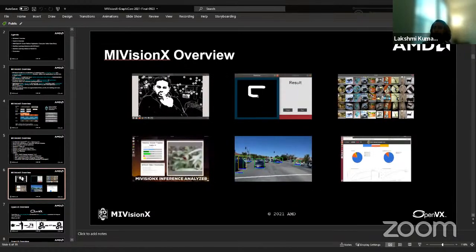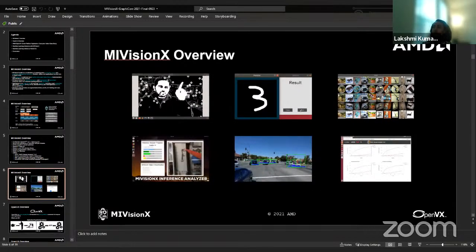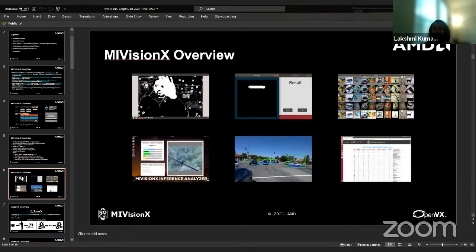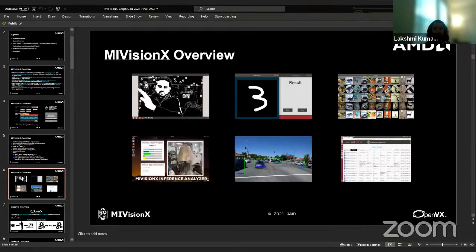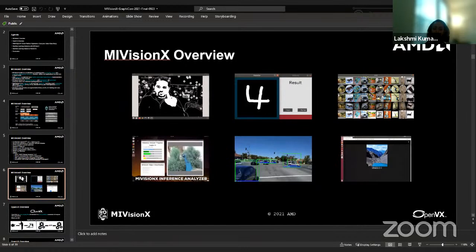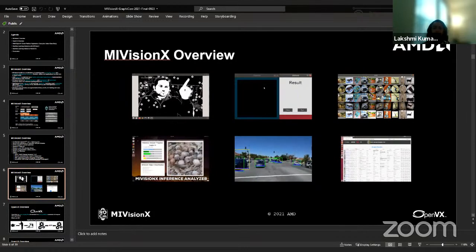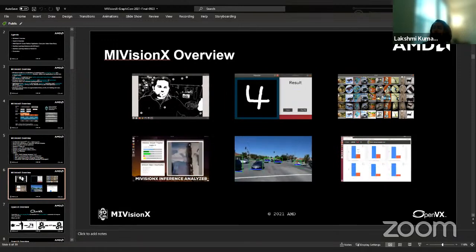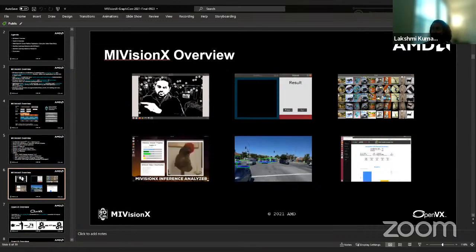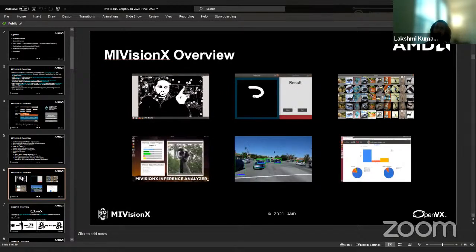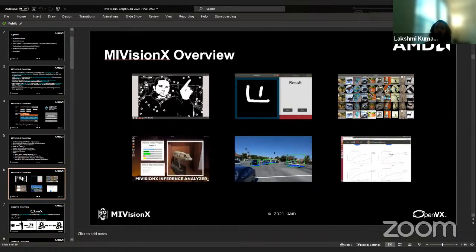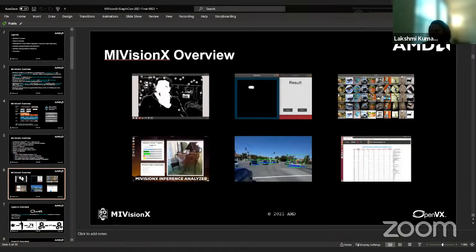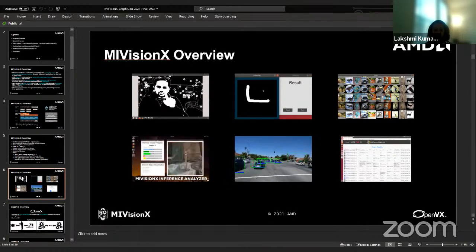So in this slide, you can see the various examples that were mentioned in the previous one. Going from the top row, left to right, the first one is a skin tone or hand tracking detector, which uses OpenVX underneath and all the vision libraries. It can track your hand movement, and it's a computer vision application. The next one shows how MIVisionX can be used for inference, such as detecting handwritten digits. In this, we use the MNIST Caffe model, and it can recognize digits between 0 and 9.